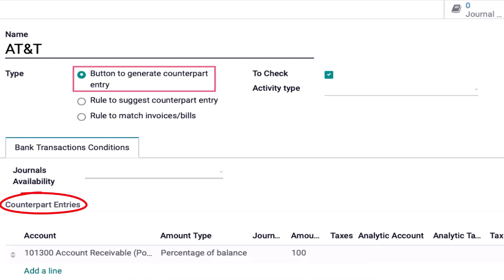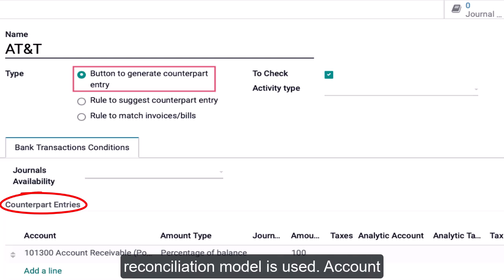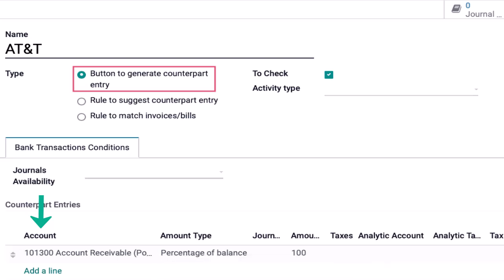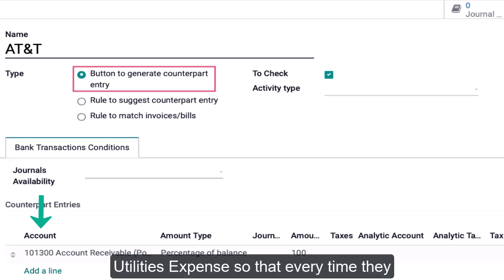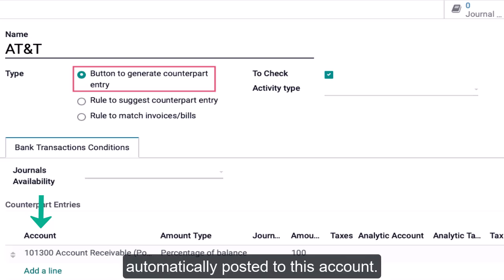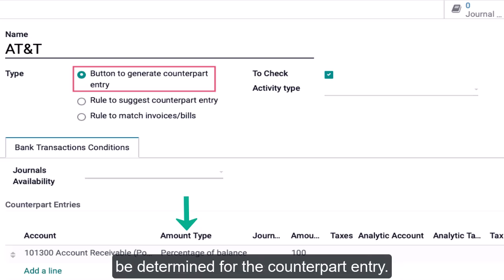Counterpart entries. These define the details of the counterpart entry that will be automatically generated when the reconciliation model is used. Account. This is the general ledger, G/L, account where the transaction will be recorded. For example, if a business pays monthly internet bills, they can set the counterpart entry account as utilities expense so that every time they reconcile the payment, it is automatically posted to this account. Amount type defines how the amount will be determined for the counterpart entry.